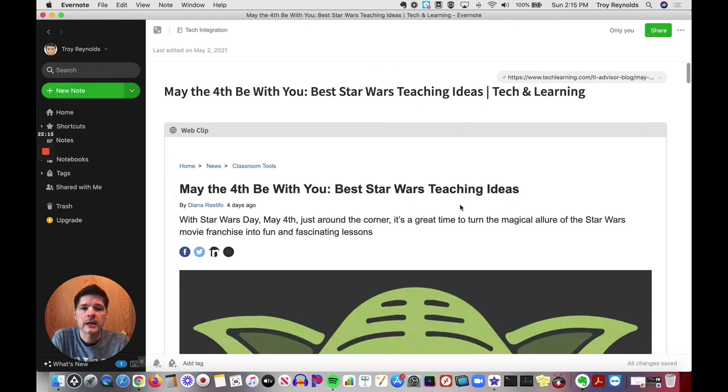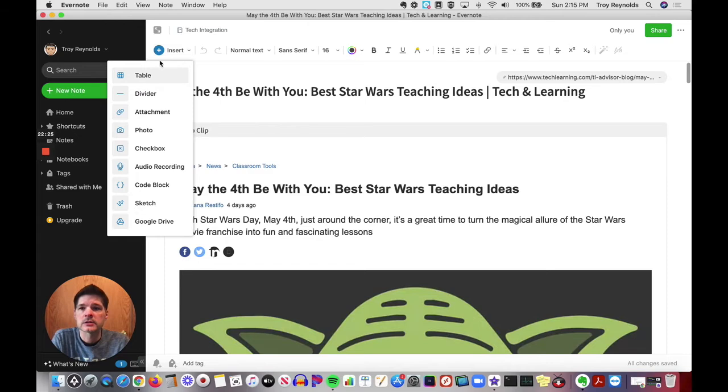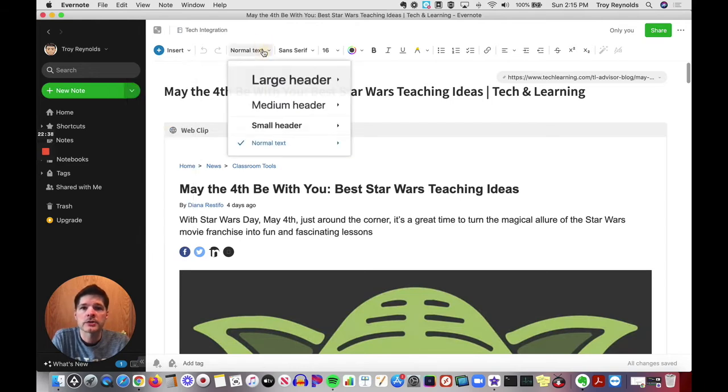When I'm in here, I can't do anything with the article, like annotate the article, but I can make other notes in here. So if I click inside the note, now I get the rich text formatting up at the top. So I can insert all of these things: dividers, attachments, photos, check boxes, audio recordings, a code block. I can sketch in here, meaning I can draw, and then I can add a link to a Google Drive and add a table. I have all of my rich text formatting from large headers to medium headers.